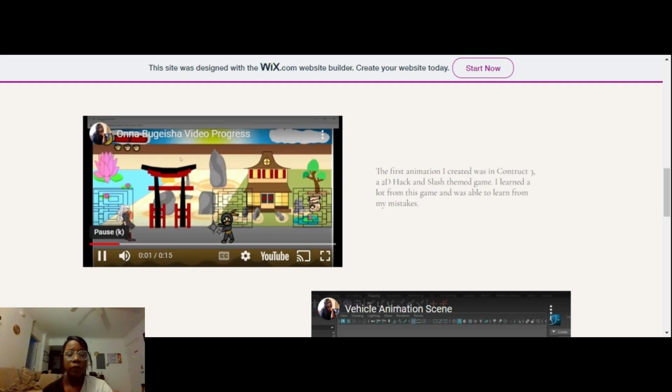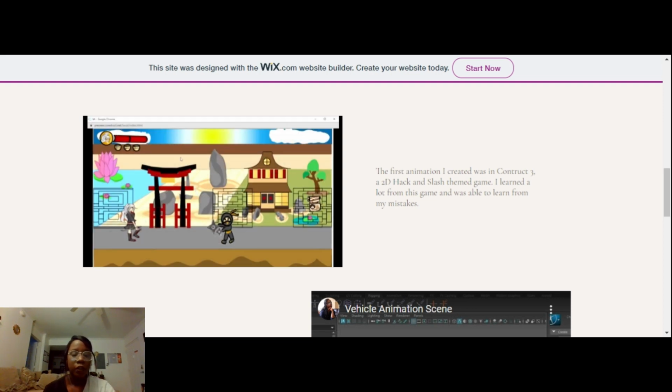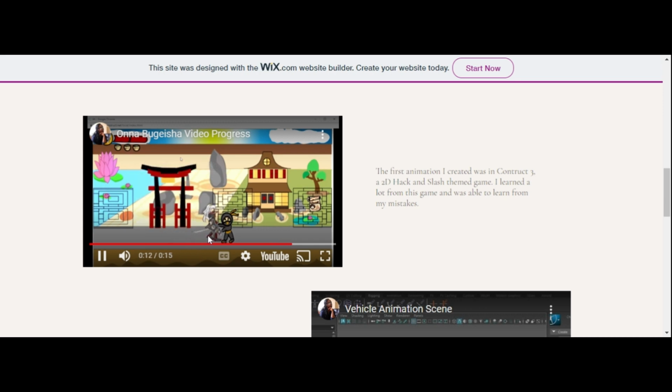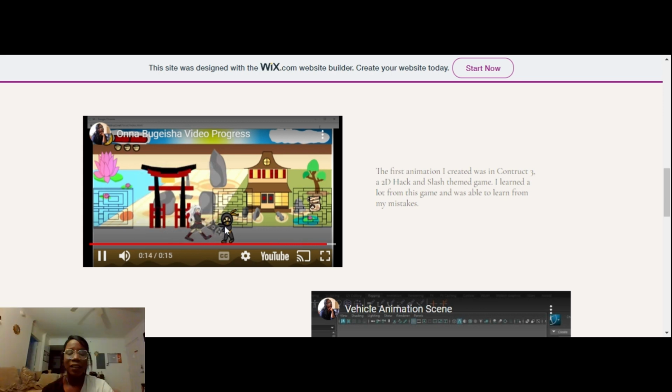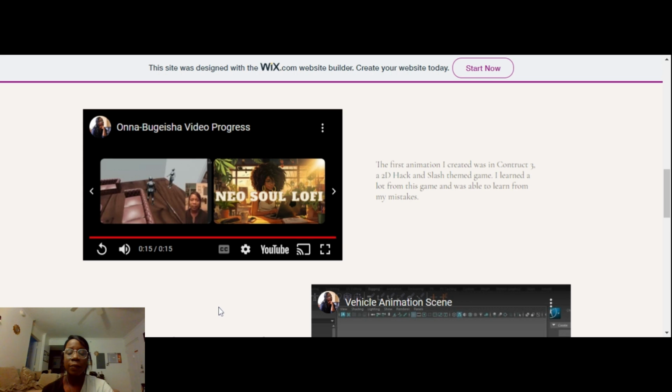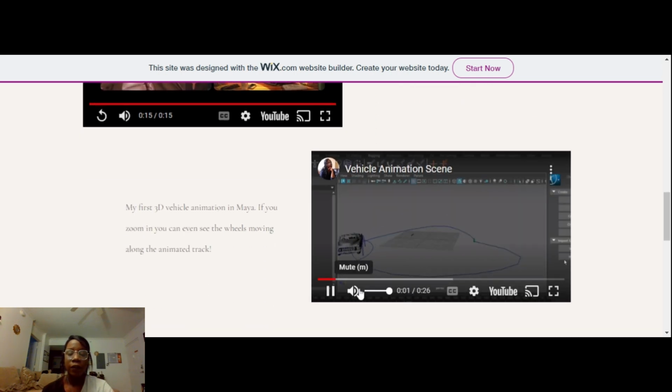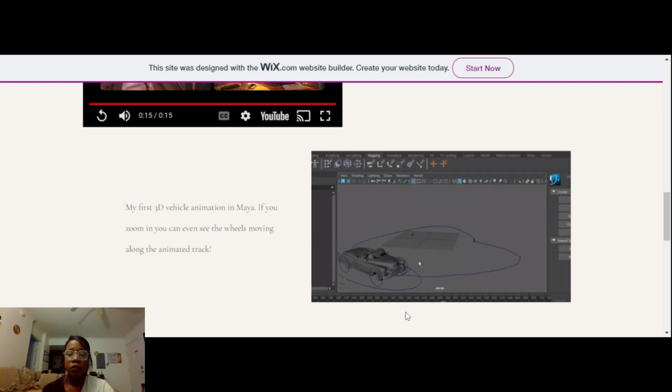Starting with the first one, using Construct 3. This was the first 2D game that I created. Here we were working on vehicle animations, and I was able to create the vehicle moving in a circle, as well as the wheels and everything too in Maya.